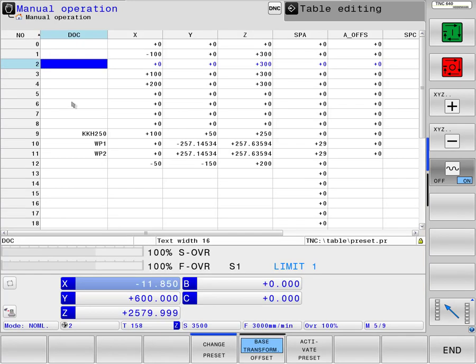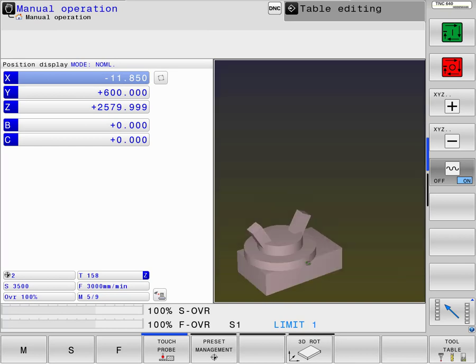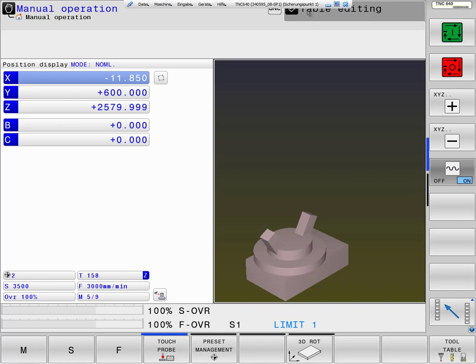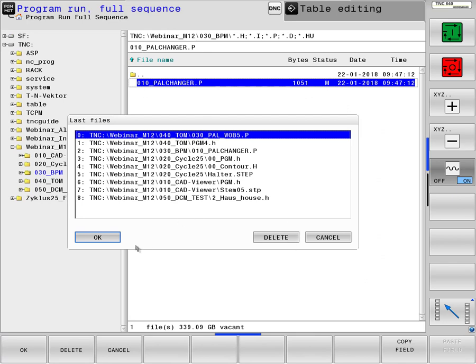And in the preset management, I have here workpiece number 1 with X, Y, and Z datum, and the SPA and the SPC, 29 and C180 for the second workpiece. So just how the workpiece is in the machine, I can fix the alignment here with the 3D basic rotation. And this is just lines 10 and 11 in the preset table with the SPA and SPC angle inside. So I can activate the machining here.